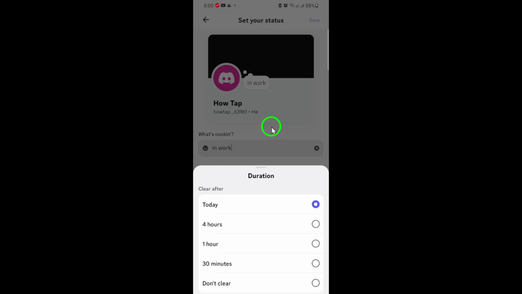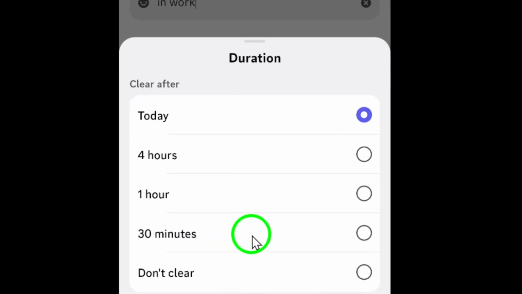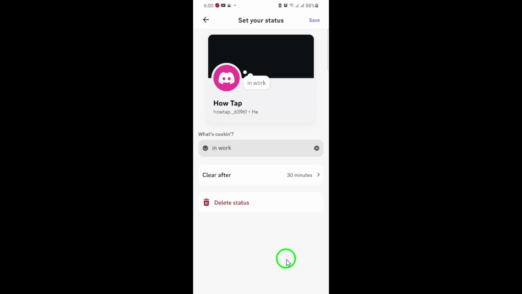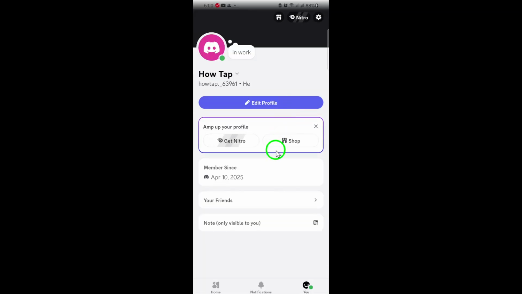And that's it. After choosing 30 minutes, your status will be set to auto-clear, giving you one less thing to worry about. It's perfect for when you want to quickly update your status but don't want it to stick around indefinitely. So, to recap, open Discord, tap your profile picture in the bottom right corner, select Set Status, then tap Clear After and choose 30 minutes. With these simple steps, you'll have your status automatically reset in no time.